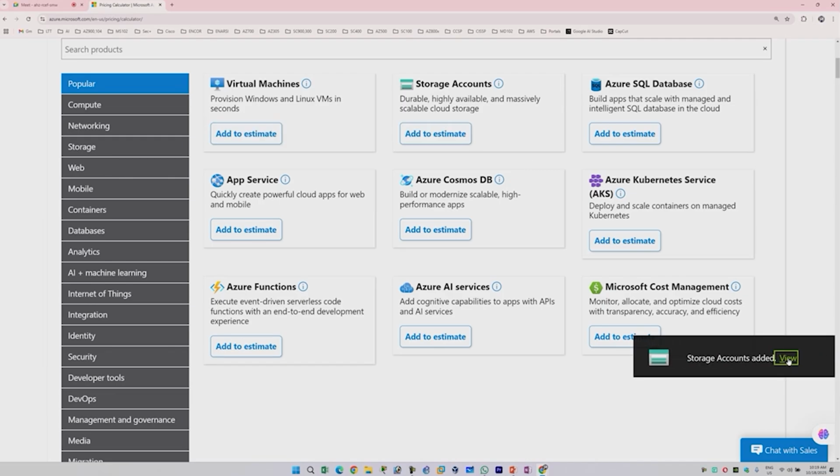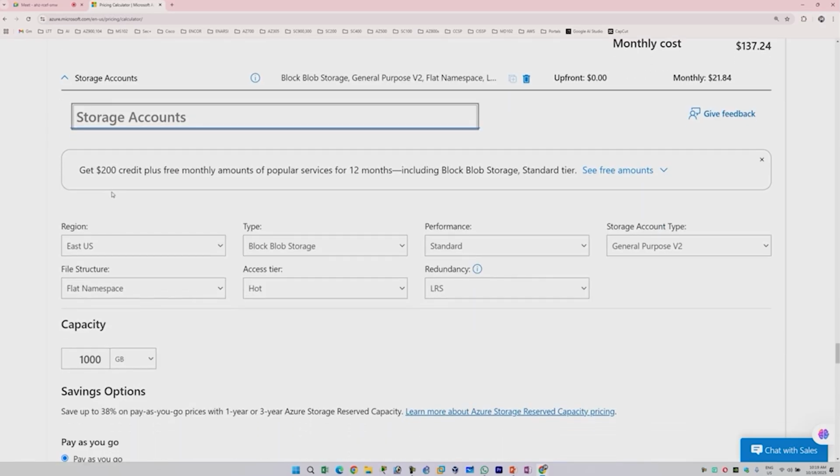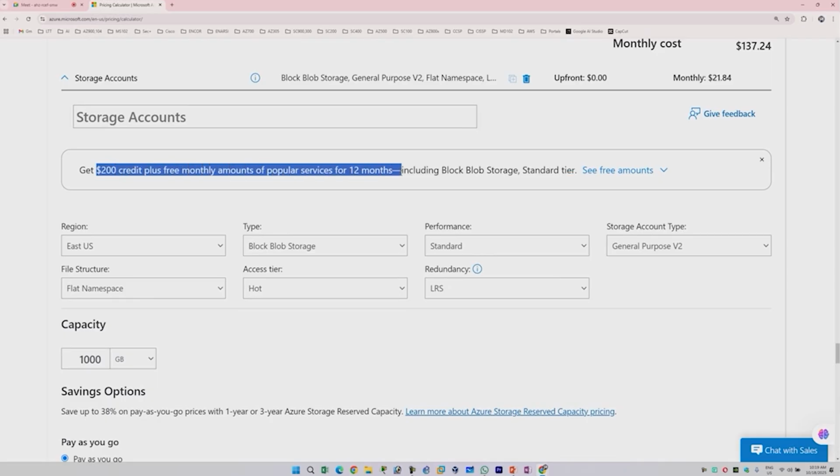It is not going. One second. Yeah, so it is coming here. I will just go and view. Like I want to buy some storage account and see, get 200 credit plus free monthly. This is also available, which we will get at the end.